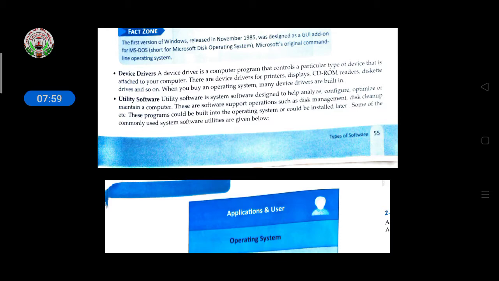These are known as the devices, and how the devices work is with the help of software. So the device driver works here. When you buy an operating system, many device drivers are in the operating system only, and some device drivers you have to buy from the market with the hardware which you are buying, and you have to install them in your computer afterwards.